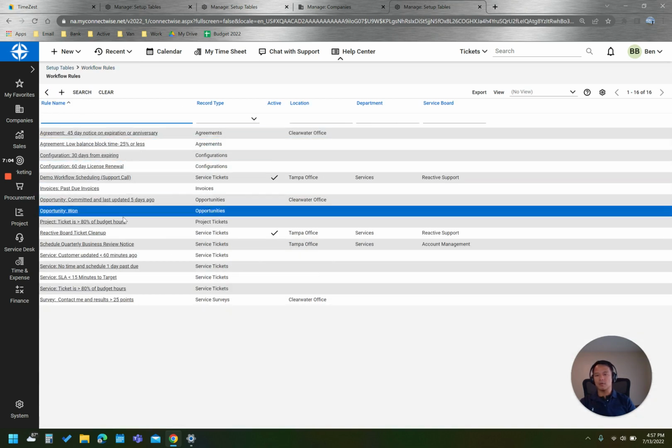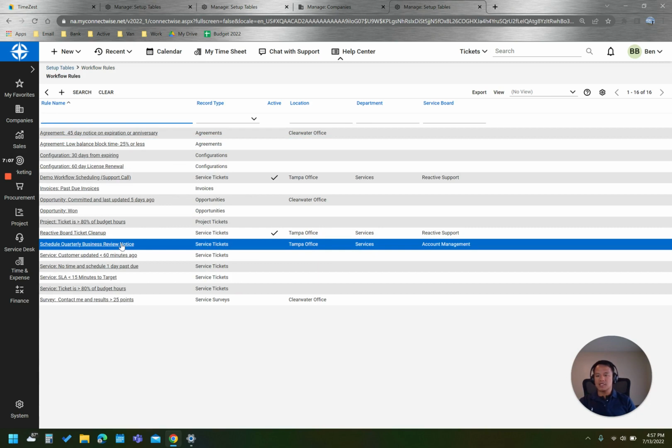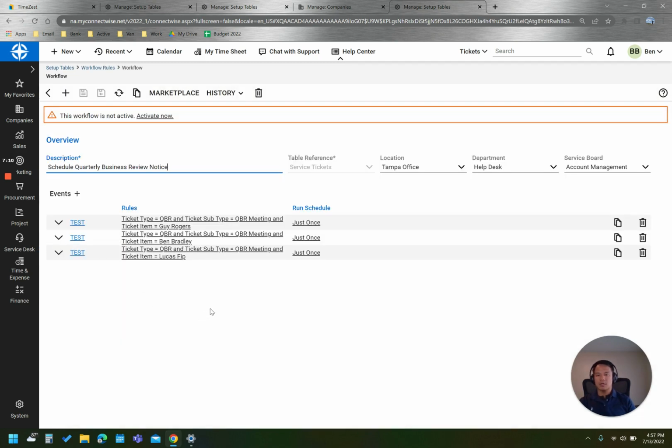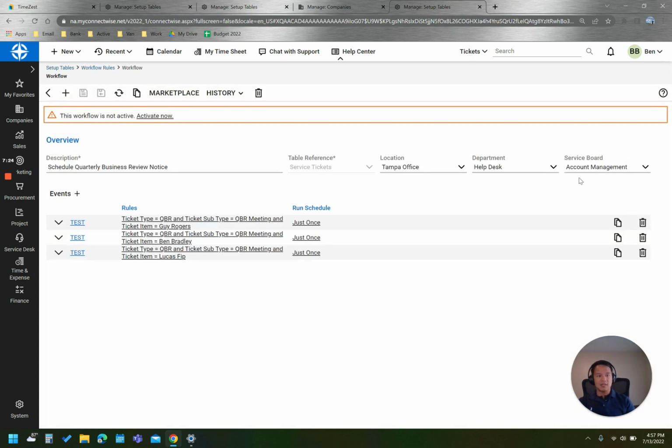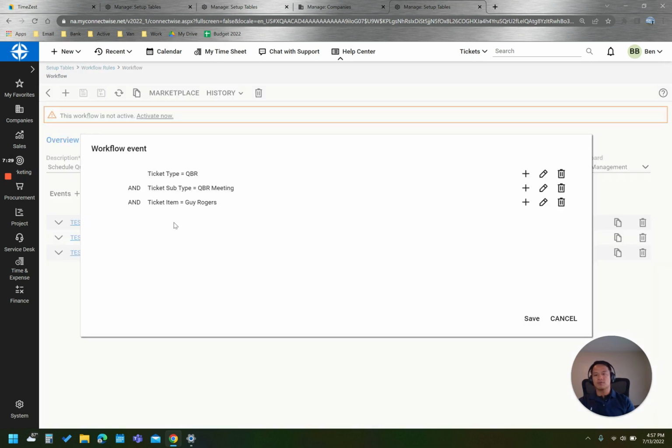Right here, we've already created one called the Schedule Quarterly Business Review Notice. And as you can see here, I've created an individual event for each of my account managers. In this case, we have one for Guy Rogers. I'm using the events to be able to search off of the service ticket that is on the account management board. And I want to be able to search those events on that board for a QBR ticket type, as well as the ticket's subtype being QBR meeting. And then lastly, the ticket item, it is Guy Rogers.